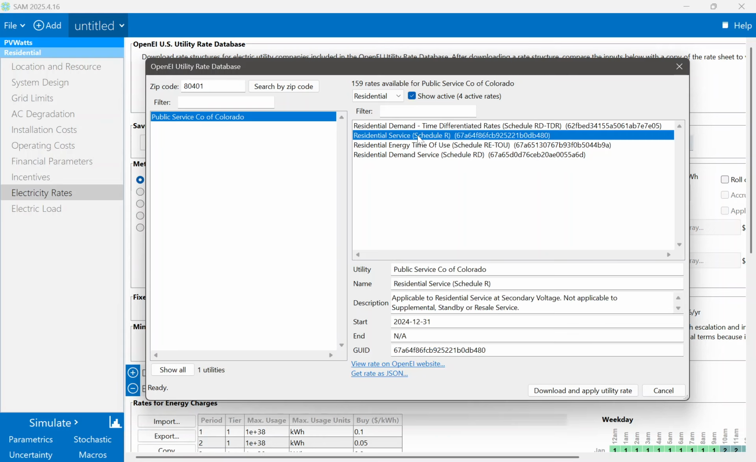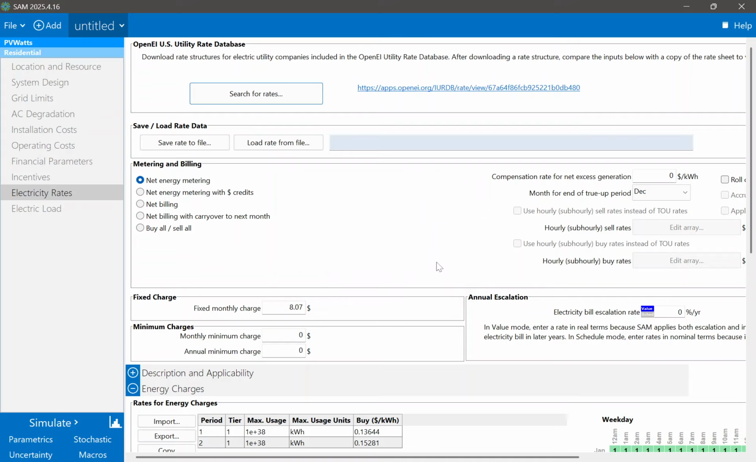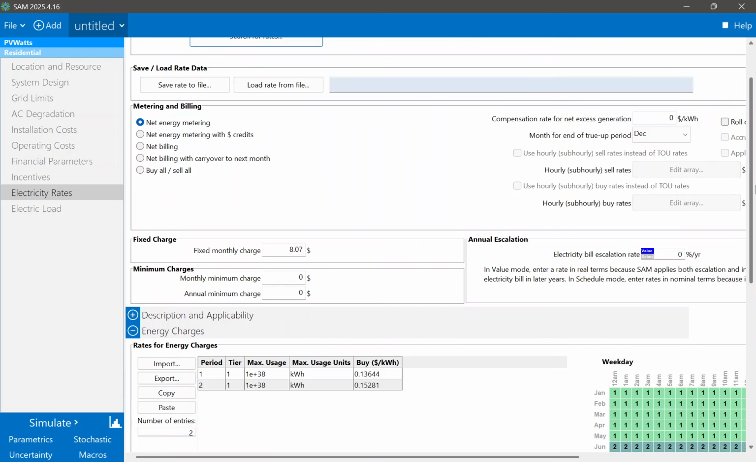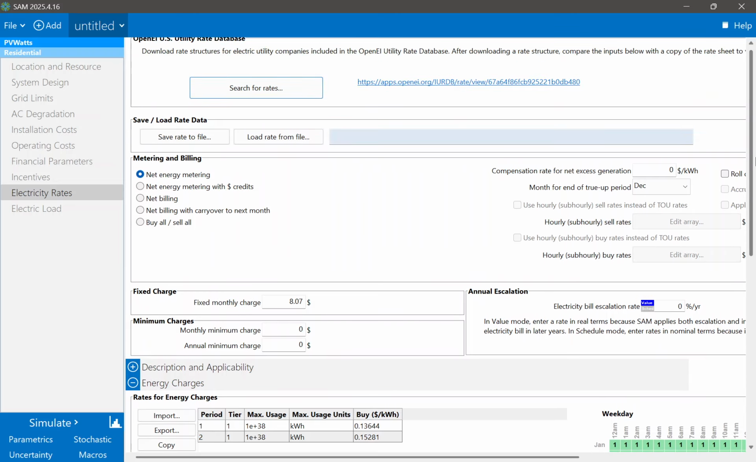So you click the rate that you want to download, confirm this information here is correct, and then click download and apply utility rate. And SAM automatically populates the inputs on the electricity rates page with information from the database. So you'll want to confirm that this information is correct. Ideally, you'll download the rate sheet and make sure that data is correct.